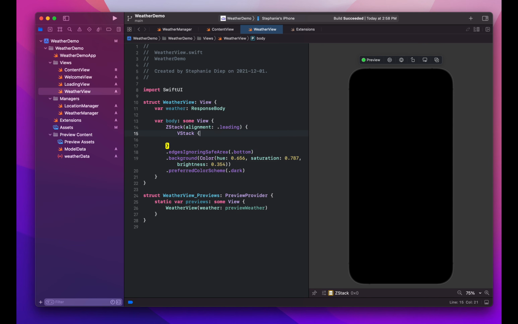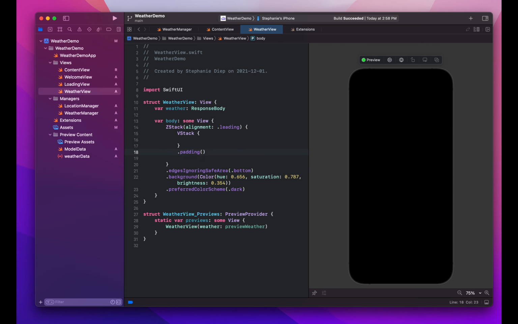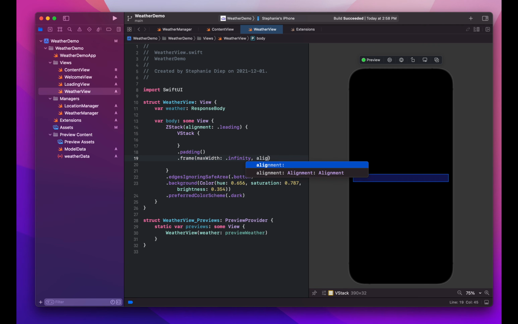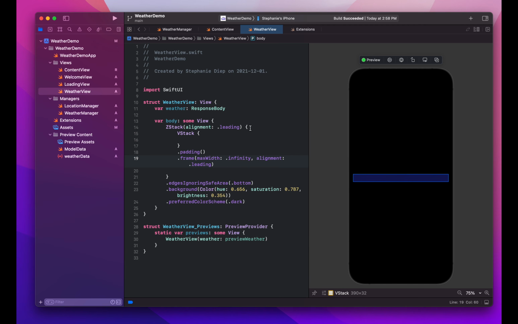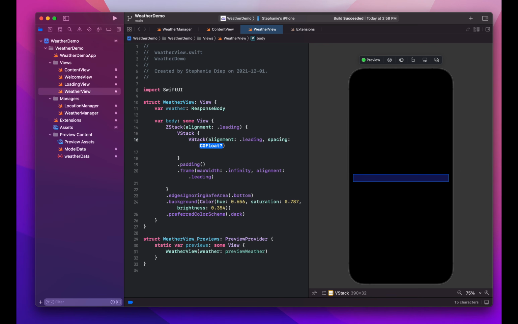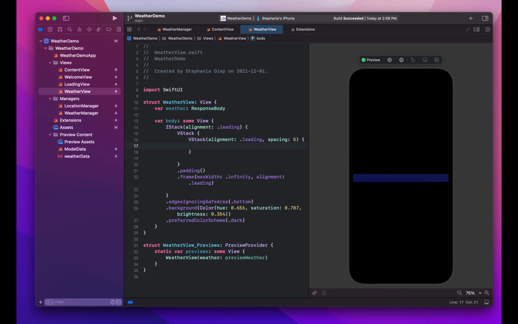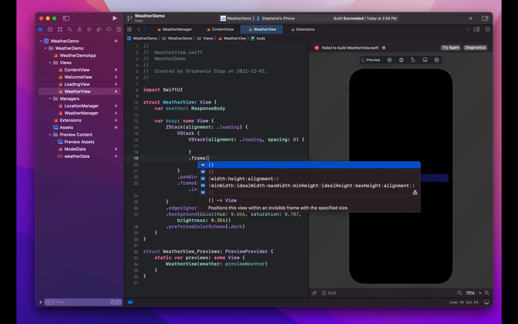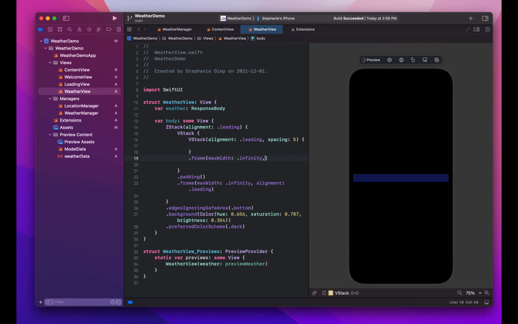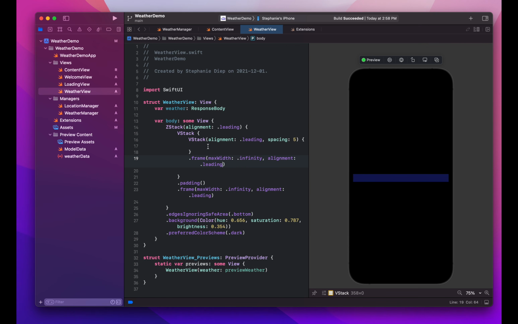Let's add a VStack inside of the ZStack with some padding and with a frame with a max width of infinity and an alignment to leading. Inside of the VStack, we will add another VStack. This VStack will have an alignment to leading as well and some spacing of 5 pixels, meaning that each element inside of this VStack will be spaced out with 5 pixels. We'll also add the frame modifier. It will have a max width of infinity and an alignment to leading.